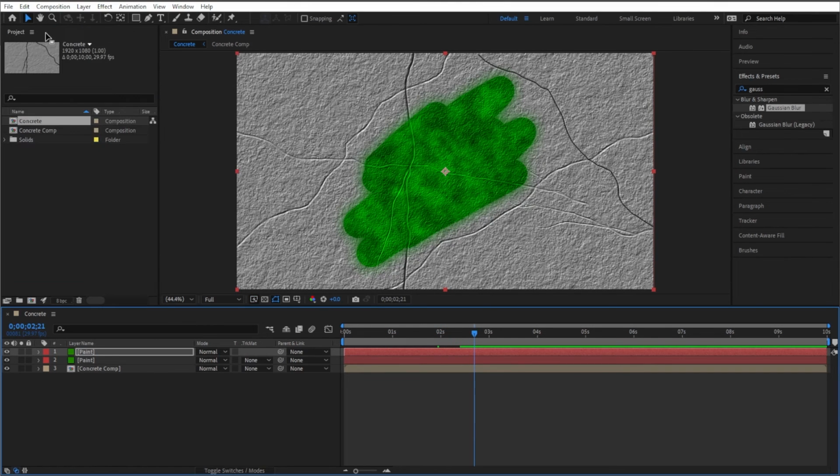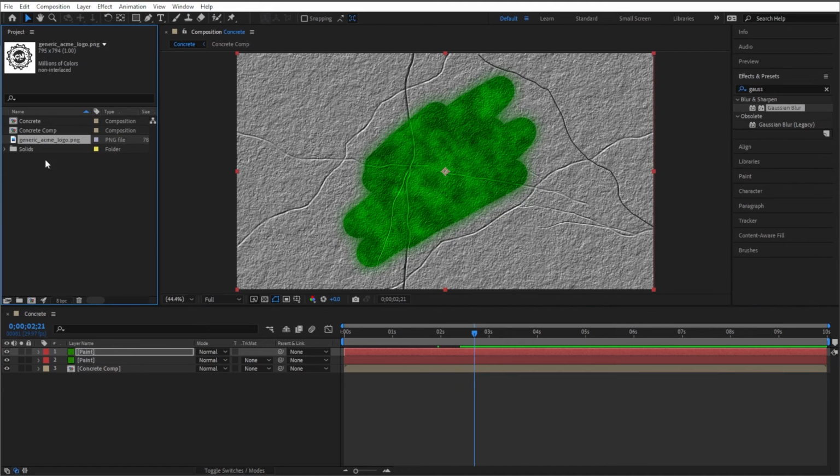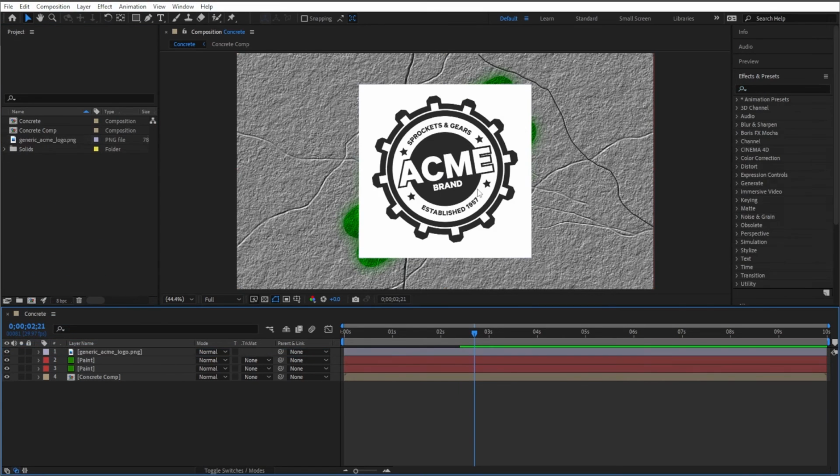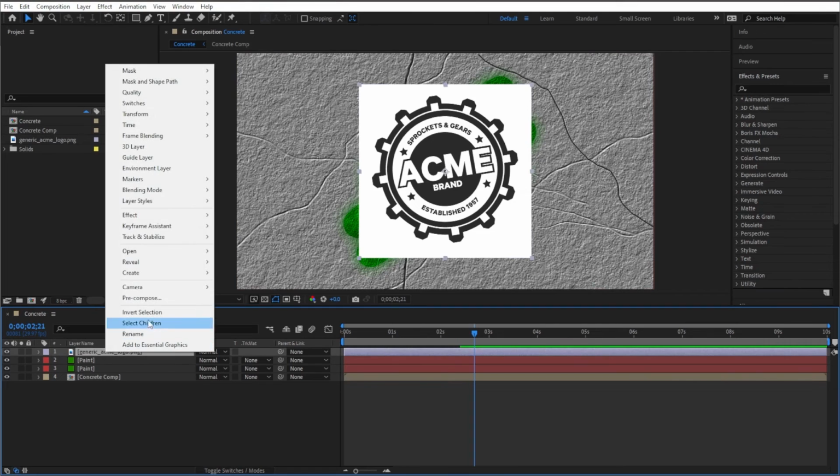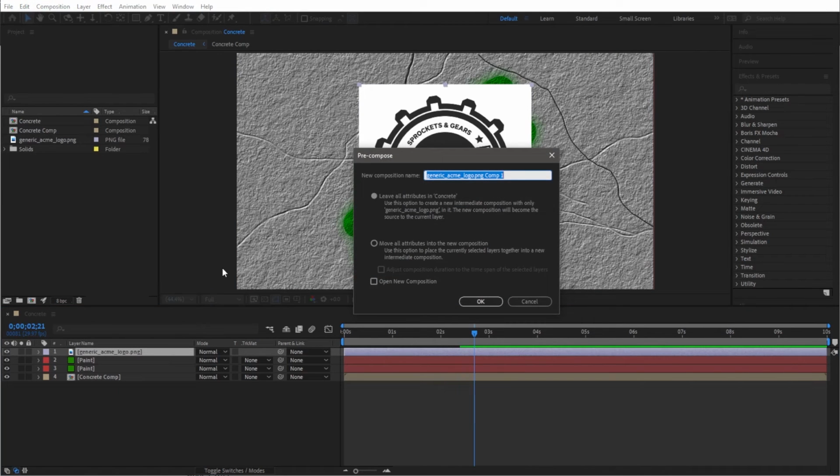So let me close out of this and I'm gonna double click right here and bring in my own logo that I found. I found this random generic logo online that I'll just use as an example. Let's go ahead and bring that down on top of everything. All right, it's about the size we want it. Before we do anything else, let's right click on this, pre-compose it, and let's name this logo goes here. And then move all attributes into new composition.